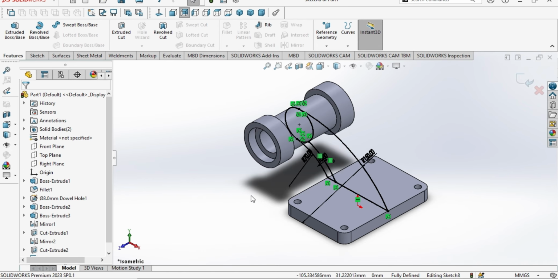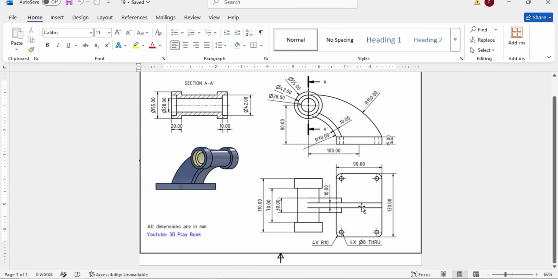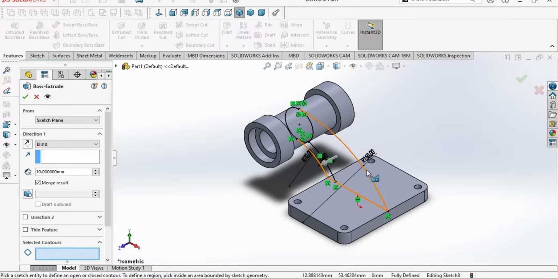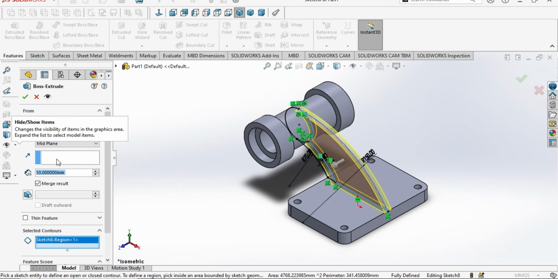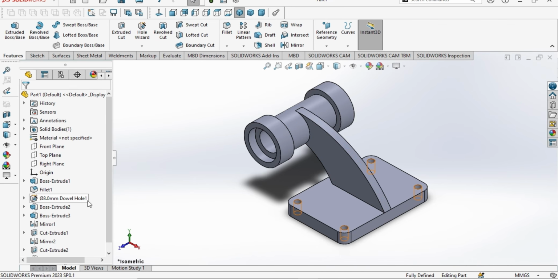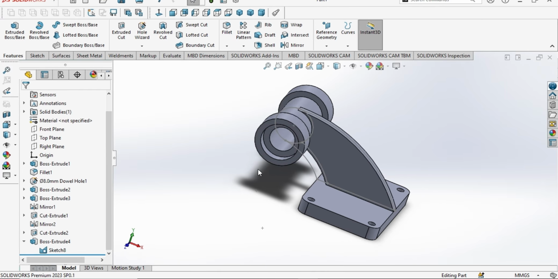Control 7, isometric view. I will just simply select extruded boss by base and go to the sheet. We will extrude this one, not the offset one. Extrude this one to the 10 millimeter given here. Look, 10 millimeter. So I will just simply select this sketch, mid plane, and it is 10 millimeter, and select OK. Now go to the extruded boss by base, select this sketch and show, make it visible.